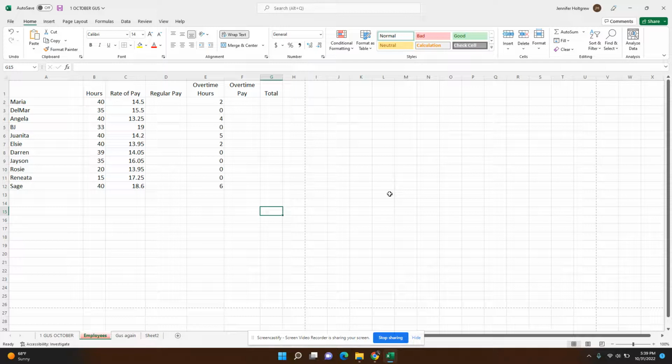All right, we are still in Gus's Groceries employees, and we're going to figure some money. One of the things we've done is we've listed how many hours they work and their rate of pay. We have a column for their regular pay for the week. Then we have how many overtime hours they worked. We're going to figure out what that overtime pay looks like, and then finally we're going to add overtime pay to regular pay and come up with a total.